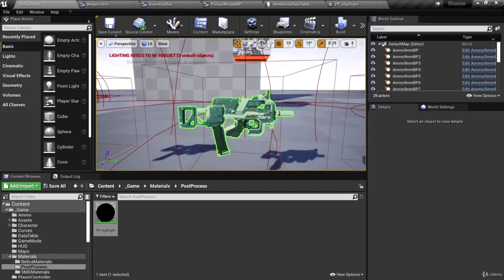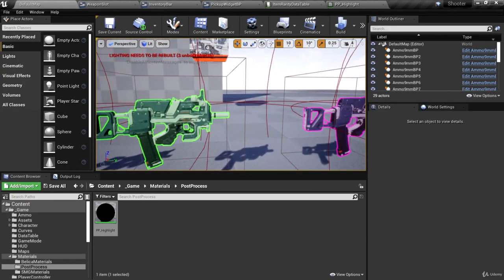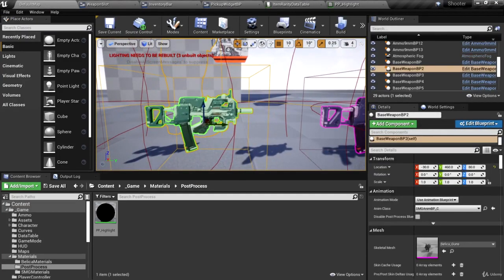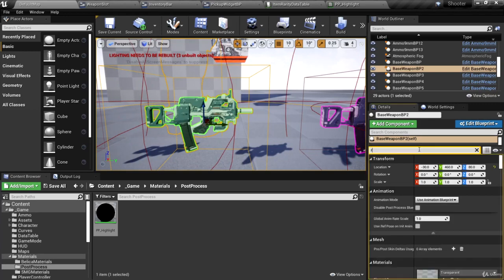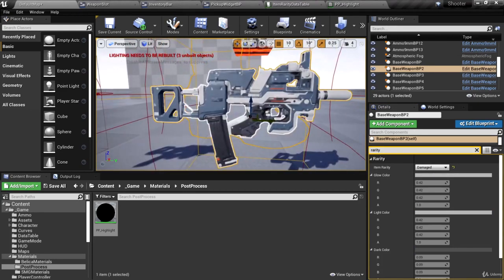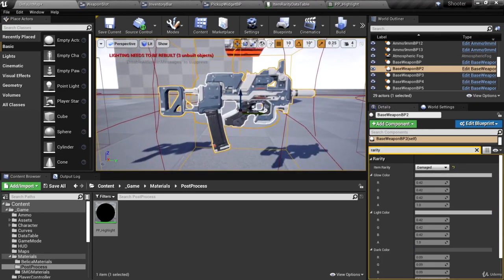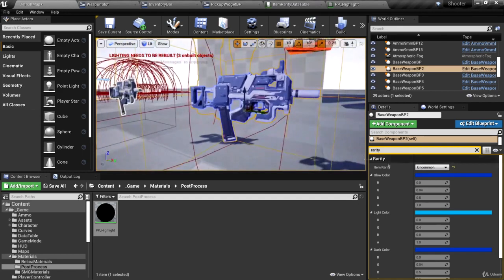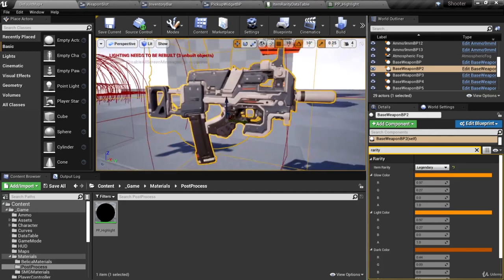All right, we're back in the editor, and I'm going to select this first weapon here, and I'll go ahead and search for rarity, and we have our item rarity. I'm going to select damaged, and right off the bat you'll see that this changes to a more gray tint. If I select common, it changes it to green. If I select uncommon, it's now blue, and rare makes it purple, and legendary makes it gold.